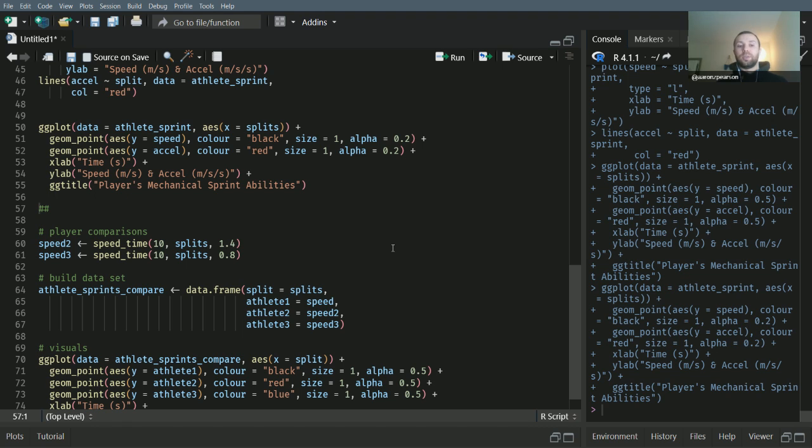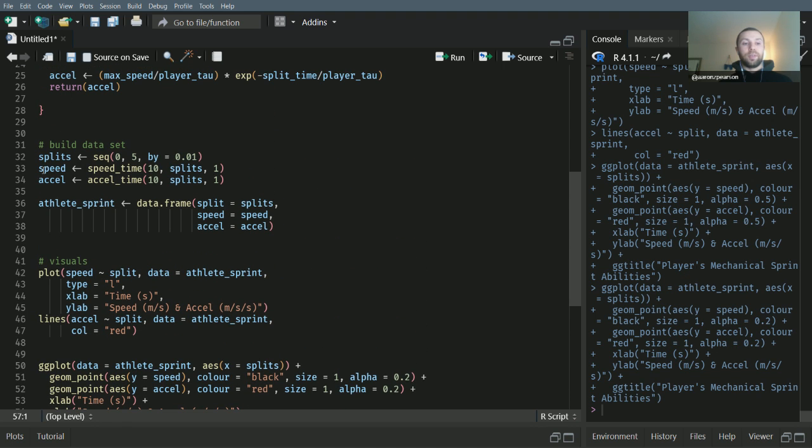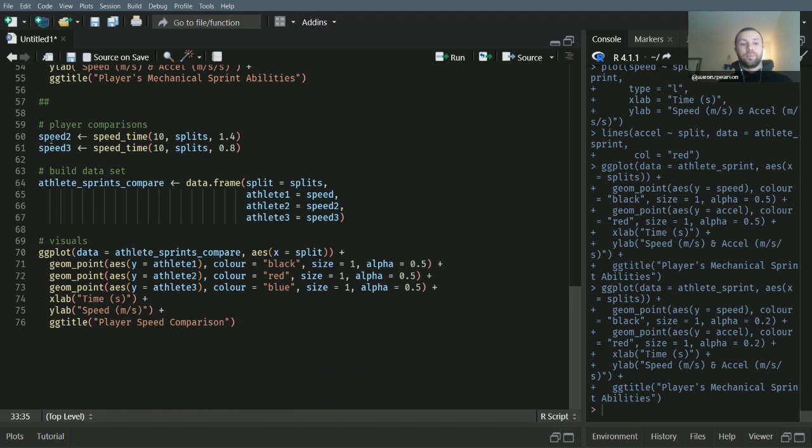What I then wanted to do is see how different tau values affect players' abilities to reach that top speed. So I built these two other players. Just for reference here, we have the speed vector that we've already built for player 1, who has a tau value of 1. I did the same thing for a second player, where the vector is now called speed 2. And I said 1.4, which is a top speed or speed dominant athlete. So 1.4 is fairly heavily speed dominant.